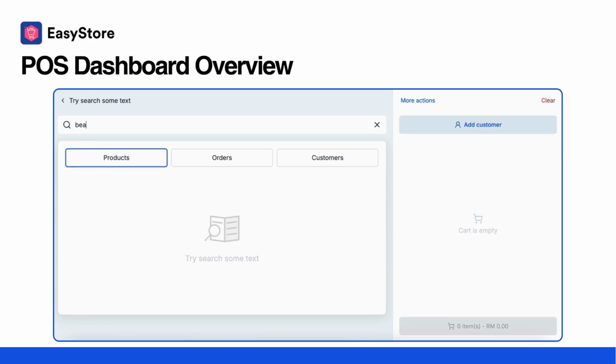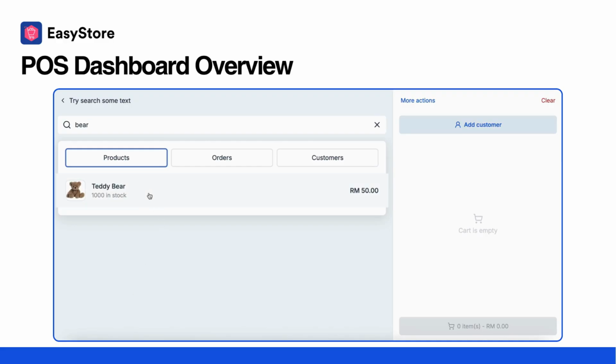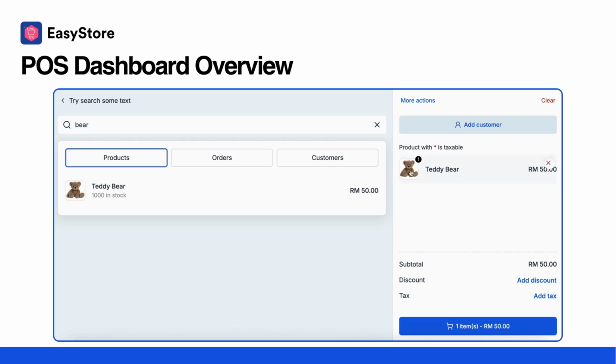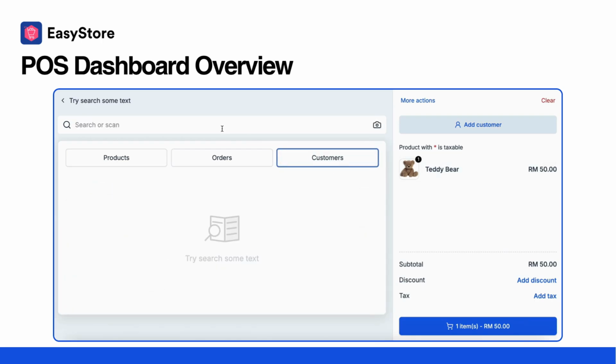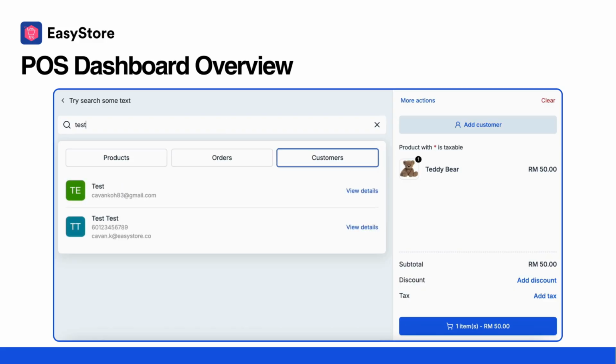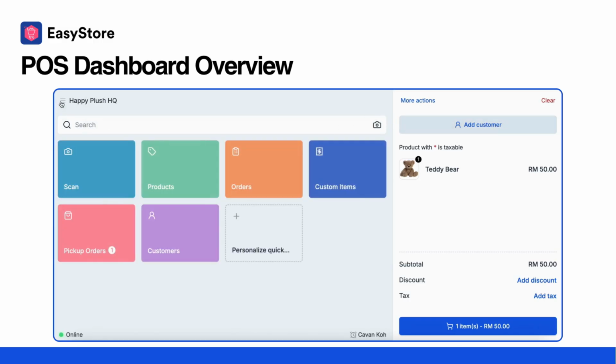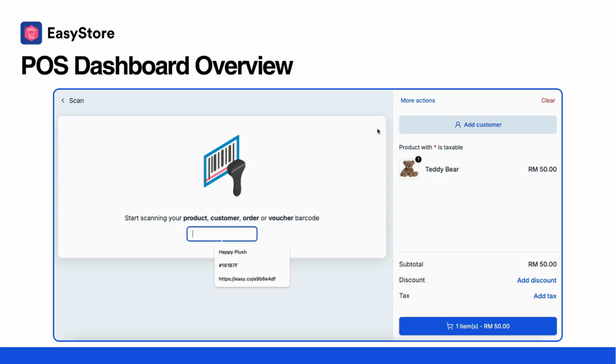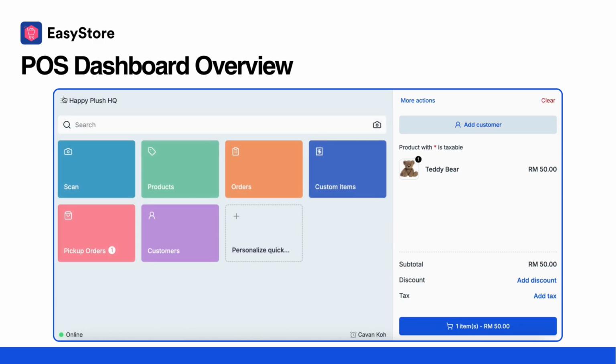For example, I search for this product. It will come here. You can tap on it and it will add it to the customer cart. And also for customers, when a customer comes to you, you can search for them based on their customer name. You can also have it here and add it to your cart also. Not only that, you can see the scanning button, the camera over here. We also support universal scanning. So you can scan based on your product barcode, customer barcode, your order barcode, even voucher barcode, or you can even type in the barcode here so it can be searched.